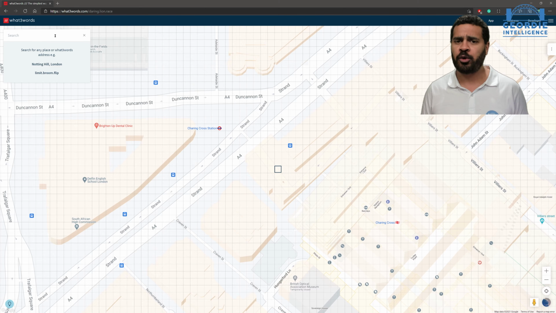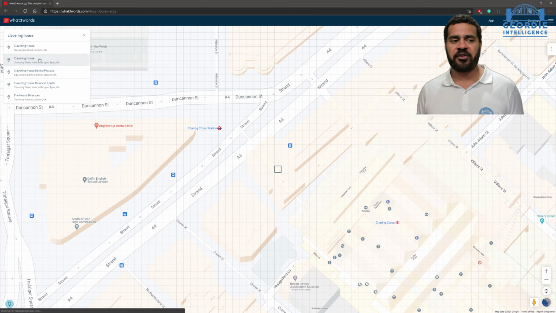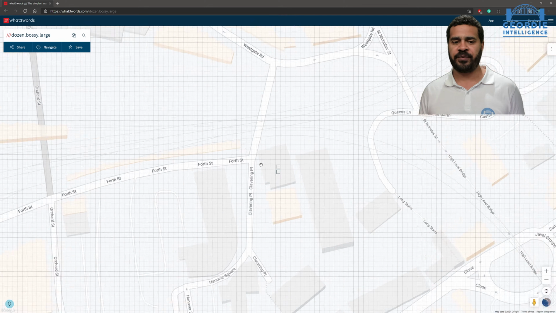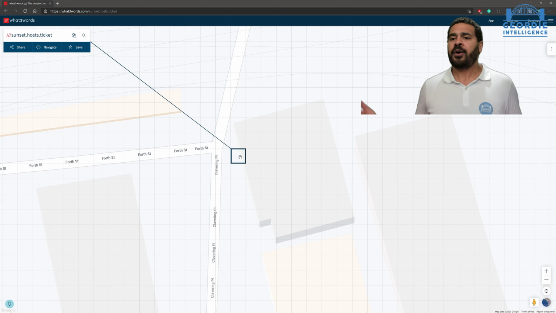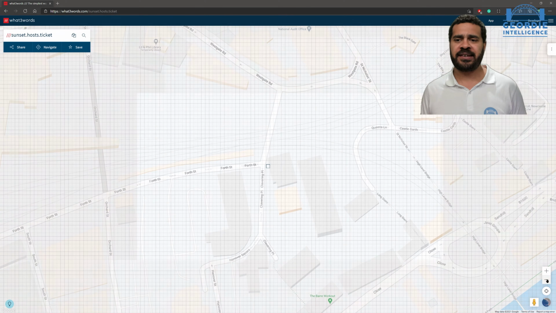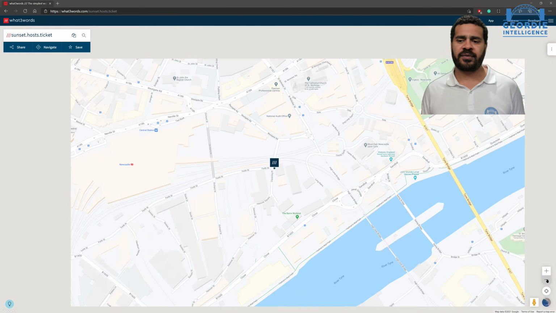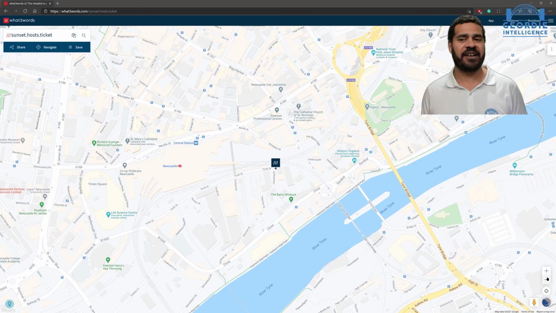So if we start putting in our address, there we go. And if we pick the front door, we can see there's our what3words address for here. Lovely office, brilliant where we are. If we just zoom out a little bit, you can see we're right in the centre of Newcastle. Brilliant. Come and see us sometime.